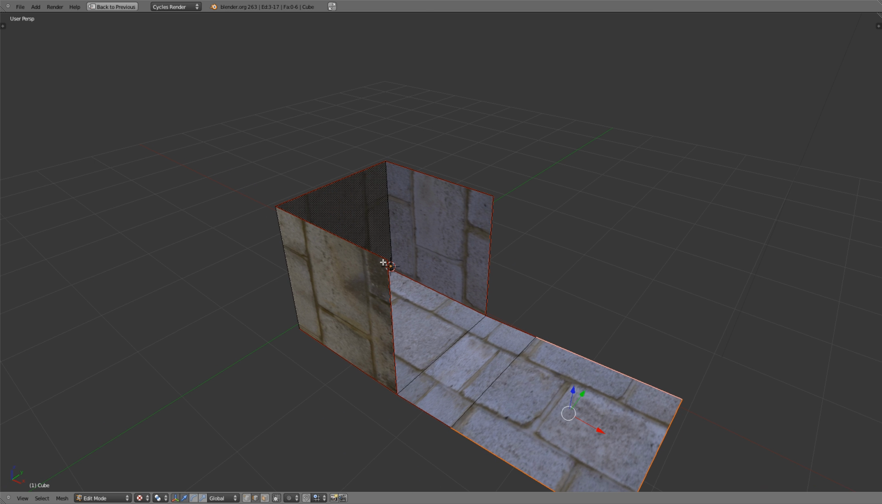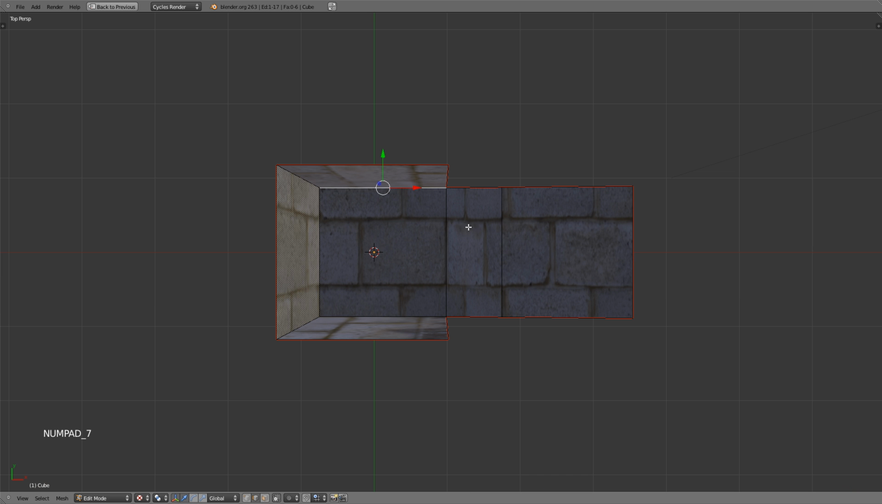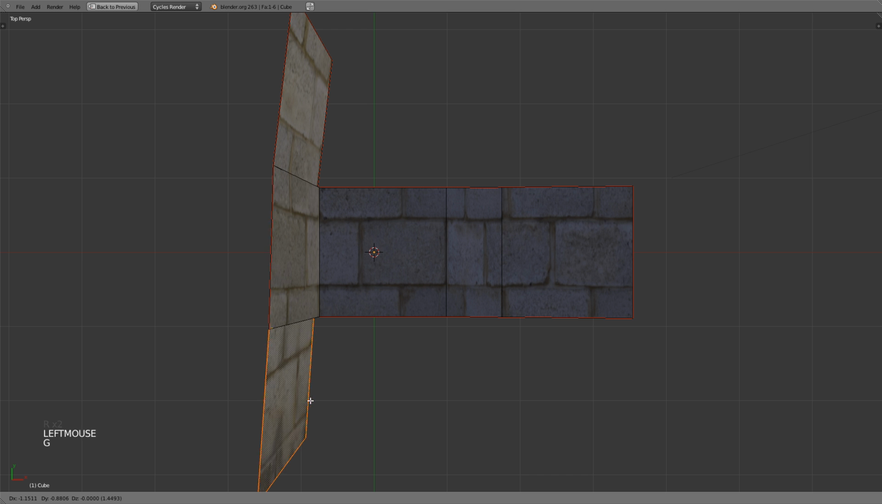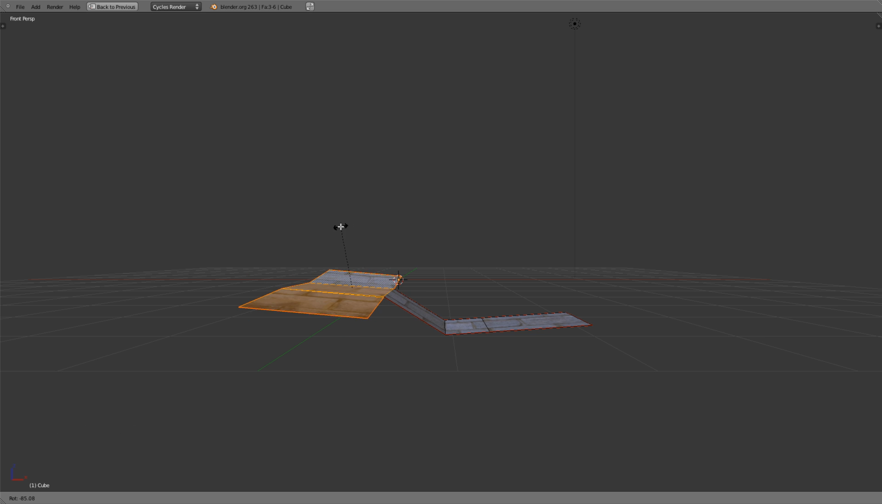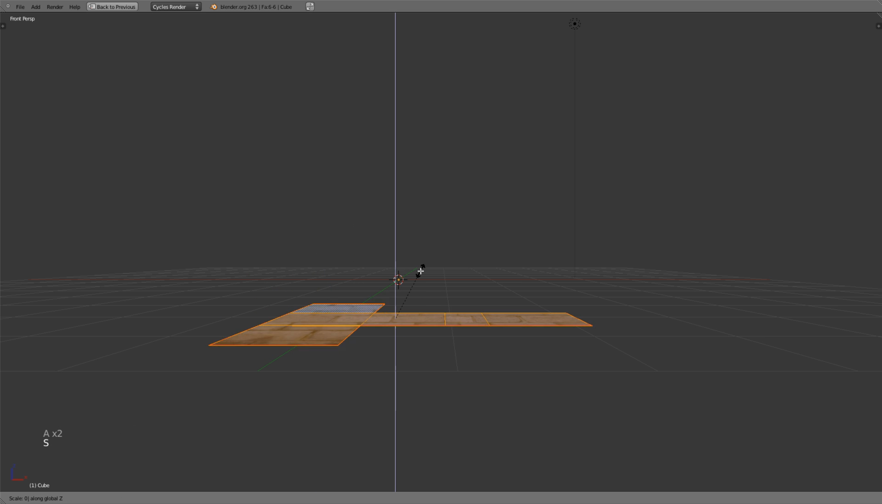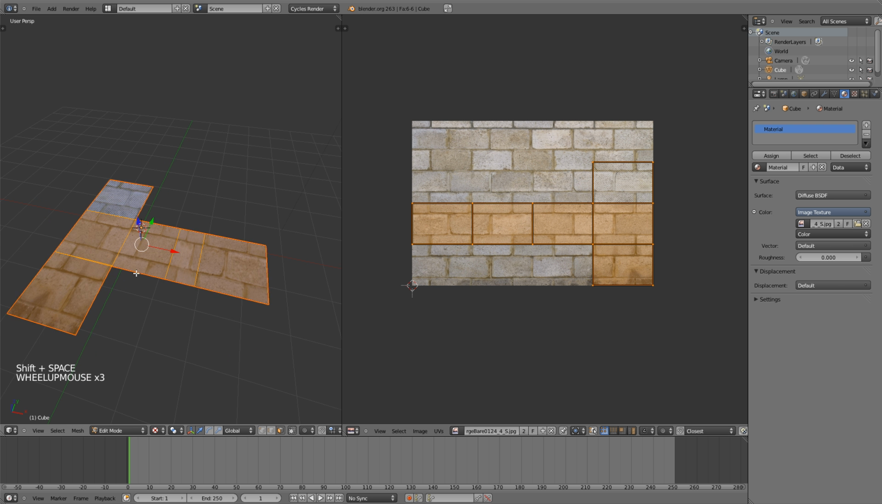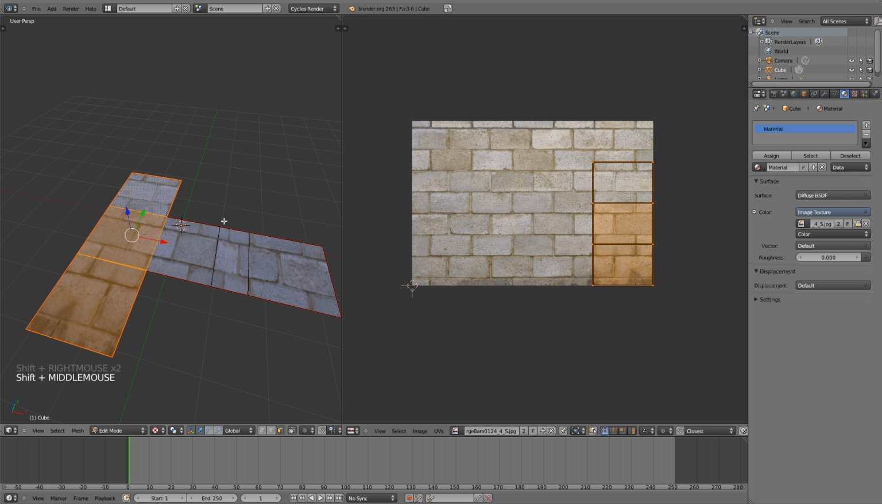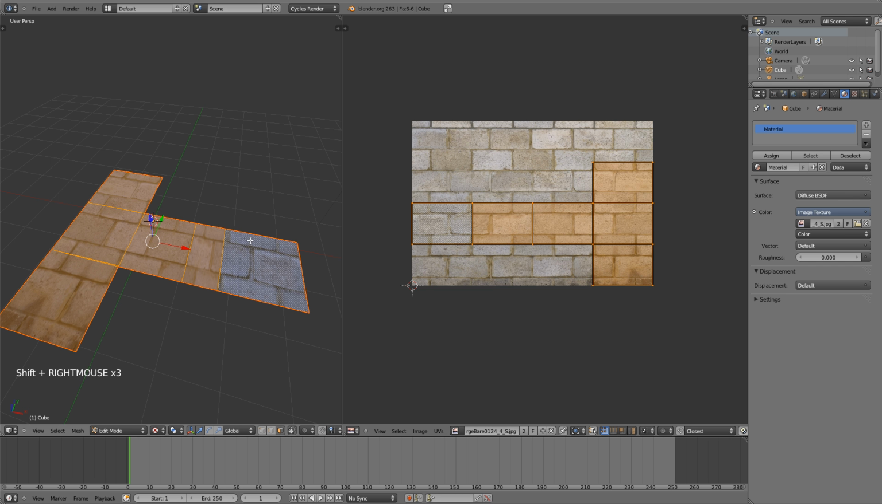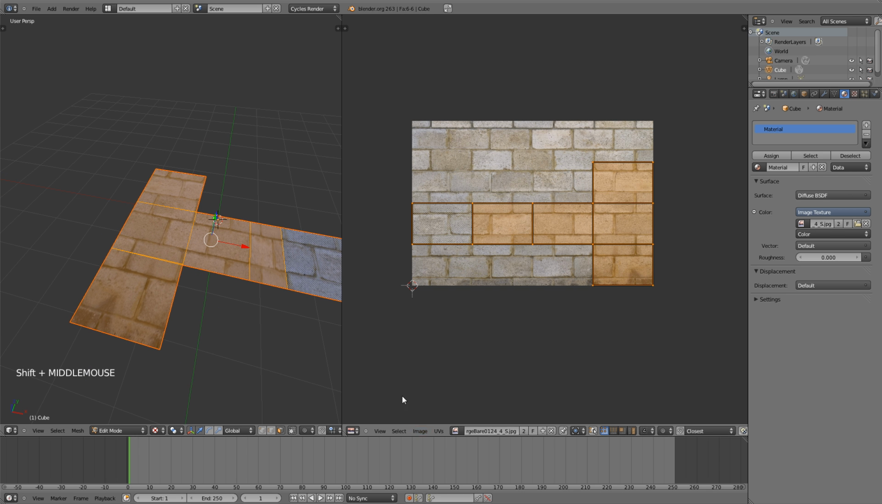So select those, and then it's cutting down here and also down here. So you can see exactly what the seams are doing. It's basically unfolding the cube to look like this. And you can see that that's exactly how the cube looks right here, because it is then projected onto your texture.